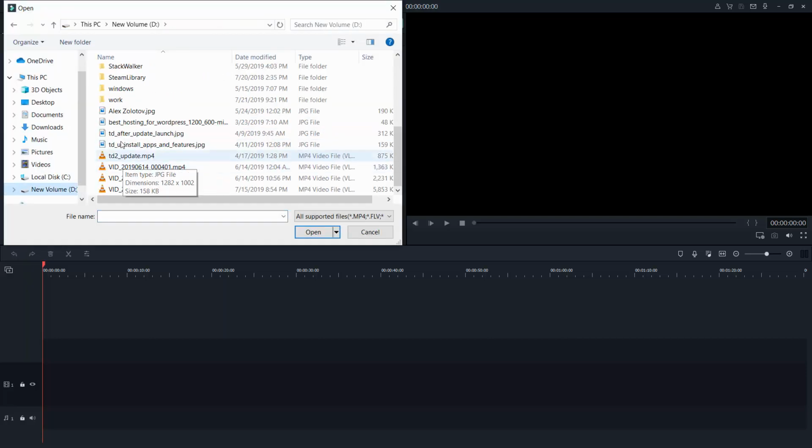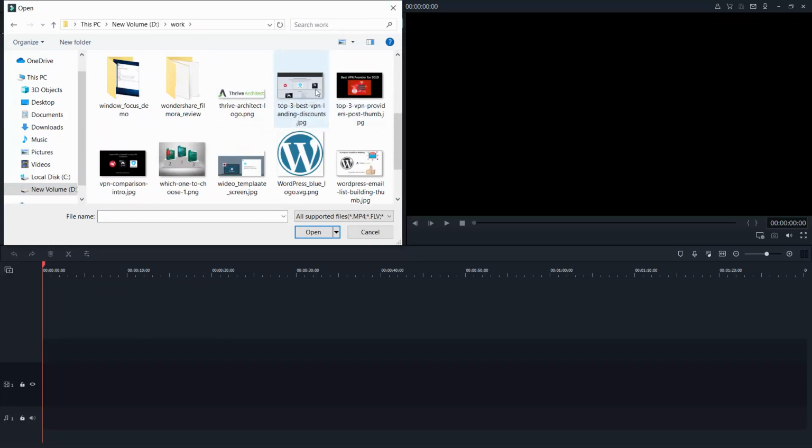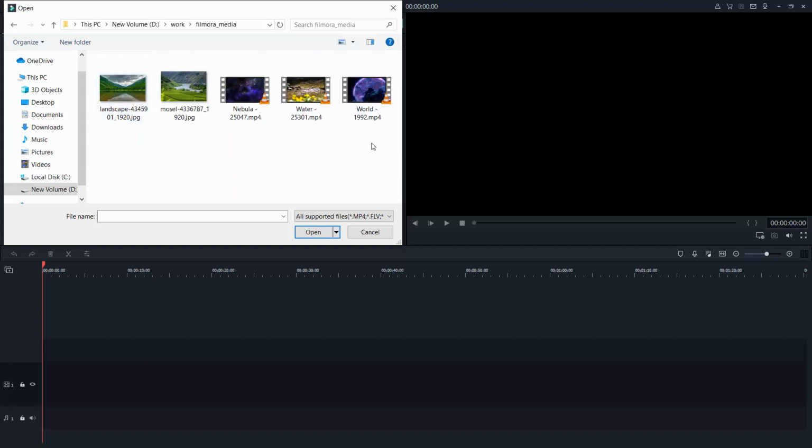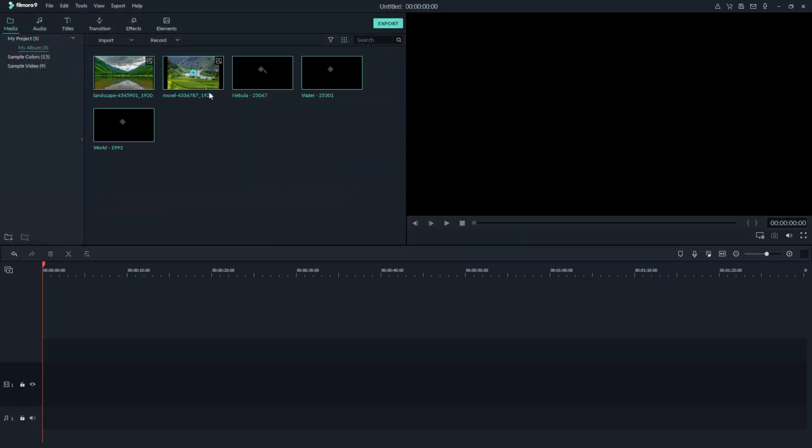I will go to my folder here, and the folder is called Filmora Media. I'm going to select all these files. We've got 3 video clips here and 2 images. I will add all these media files into our project. So you can see every added file has a specific icon. For video files we have a film icon here, and for images there's an image icon.